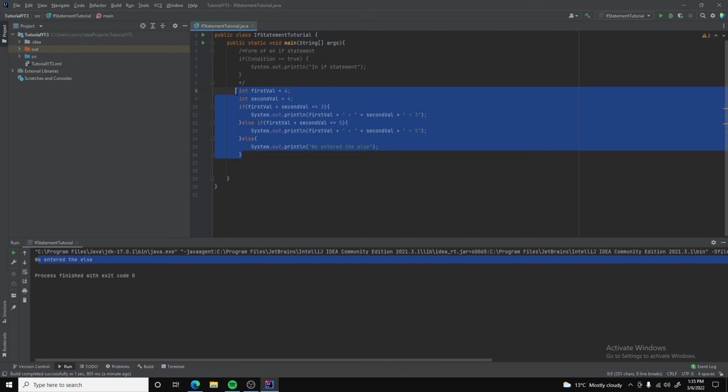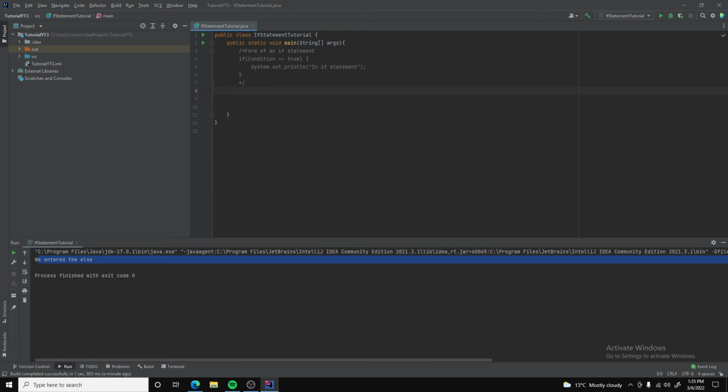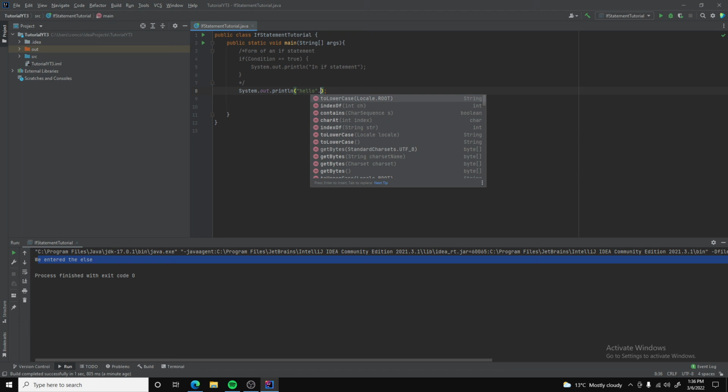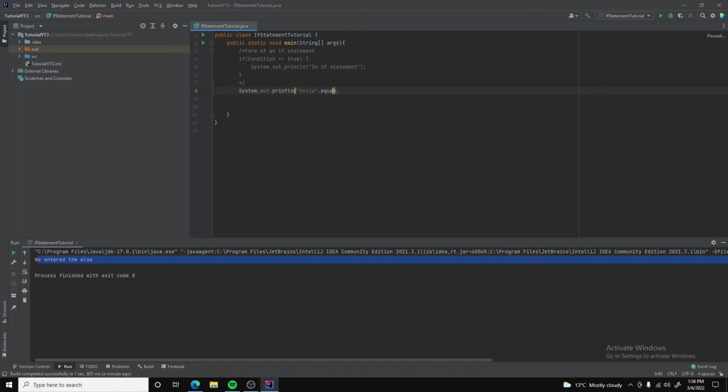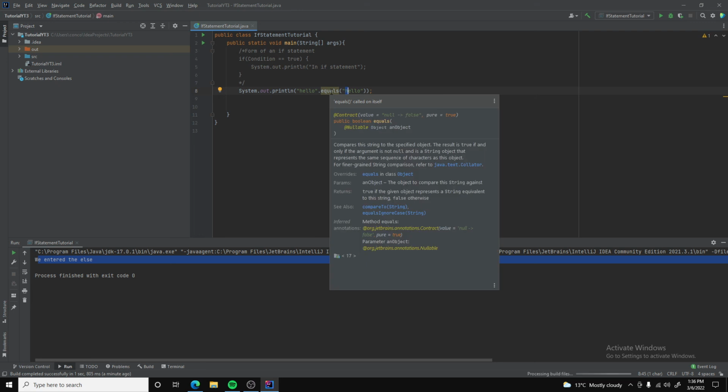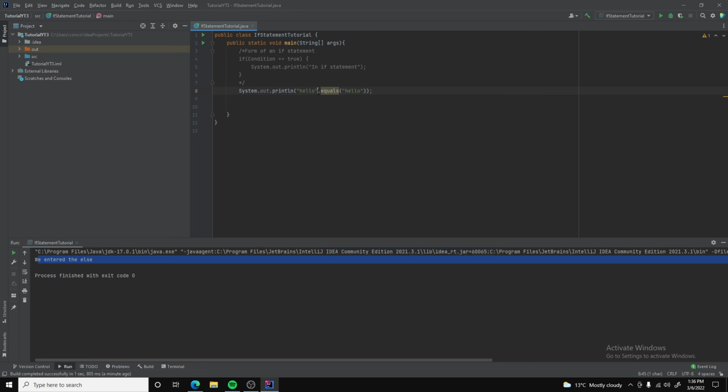And so a quick way to get around that is the dot equals method. So we can say SOUT, we'll say hello dot equals hello. And so the dot equals method takes each element of the left and right. I can't think of the word off the top of my head, but it takes the left element and the right element, and it compares each index, each value.